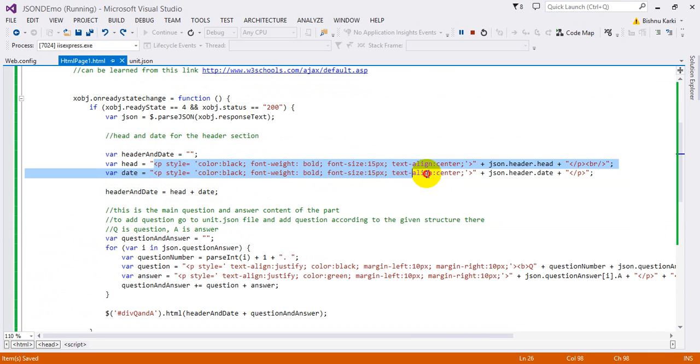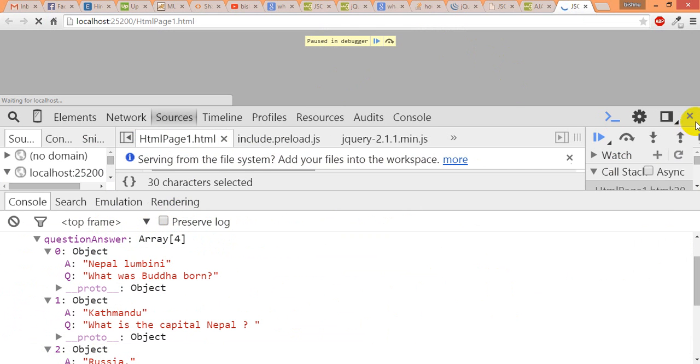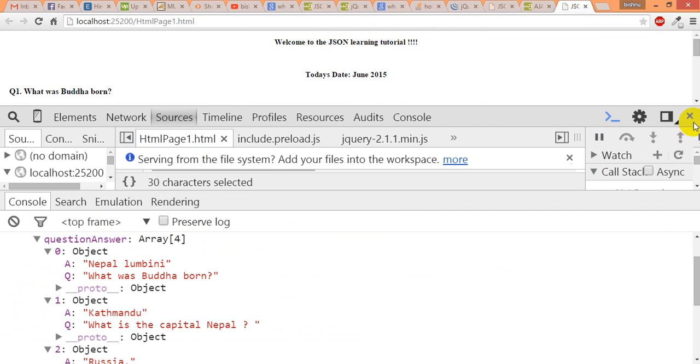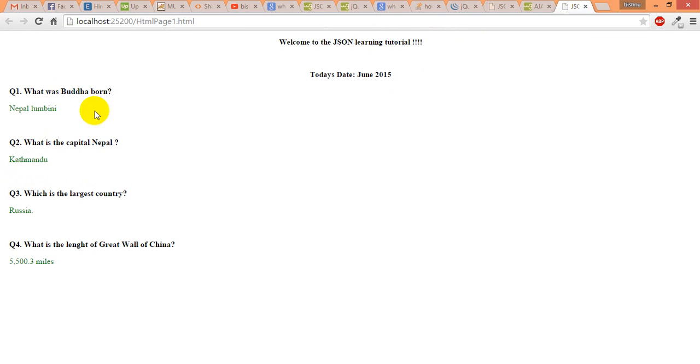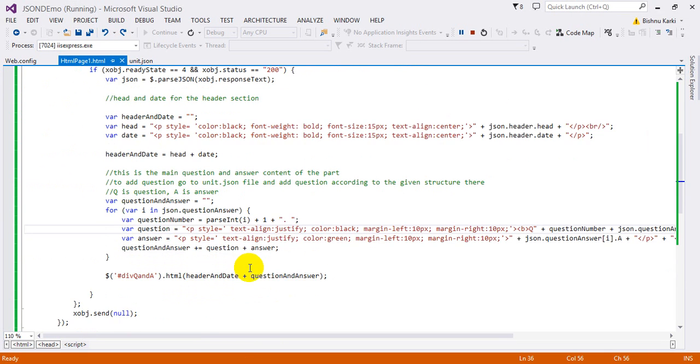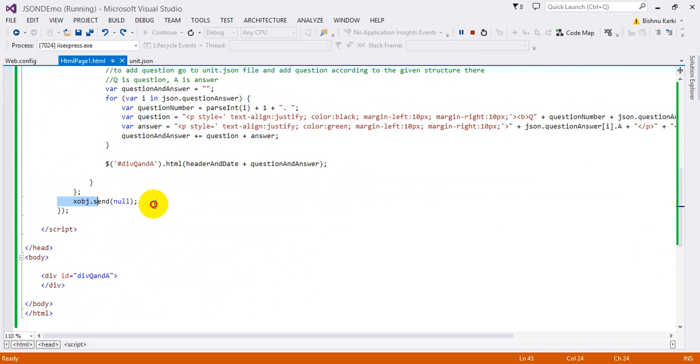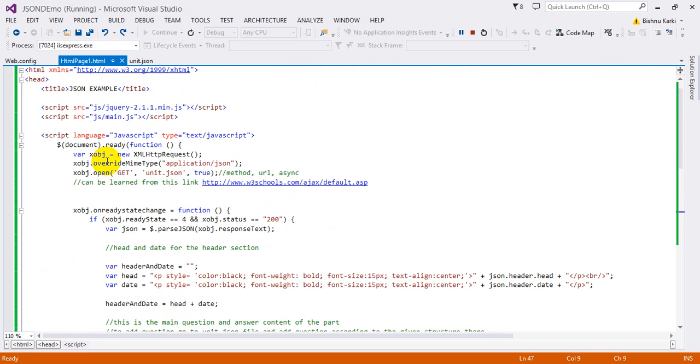These are just some styles, and you can avoid them, but for me this looks nice, so I have used them here. You can see I have used a green color, this is black color, it is not a big deal, so you can use it as per your choice. And last, it is sent with x object dot send null. So this is how I have implemented it.